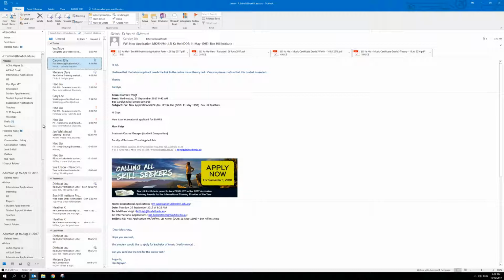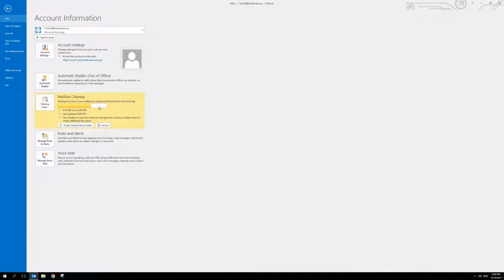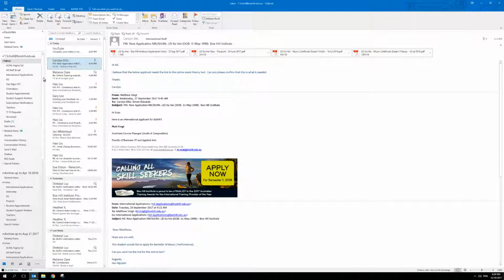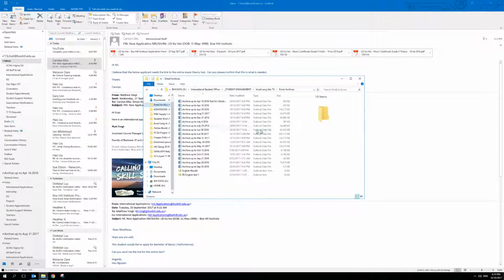Now, depending on how much email you have, you might do this every week. You might do this every fortnight. You might do it once a month. You might just do it every single time that this tells you that it's getting too full. All right, and you get a little notification that says your mailbox is almost full. It's approaching 300 megabytes.